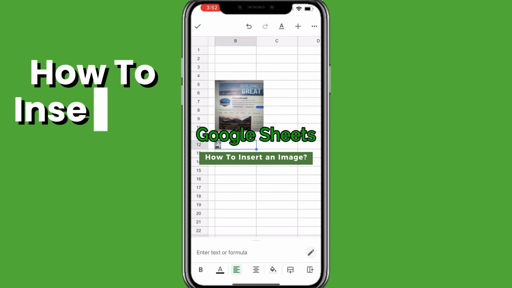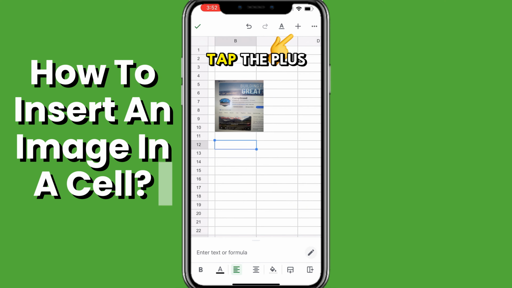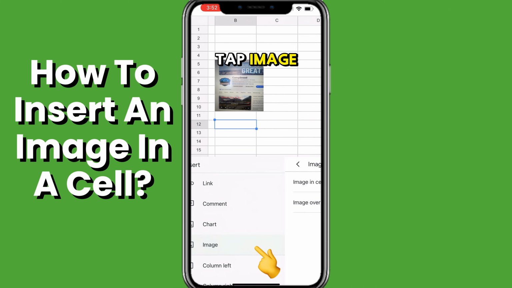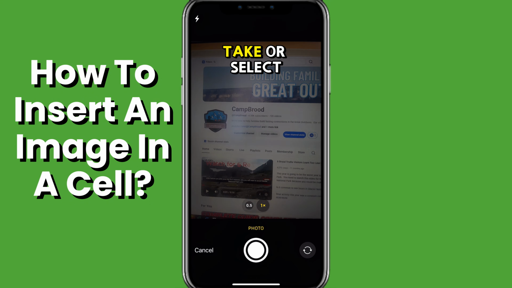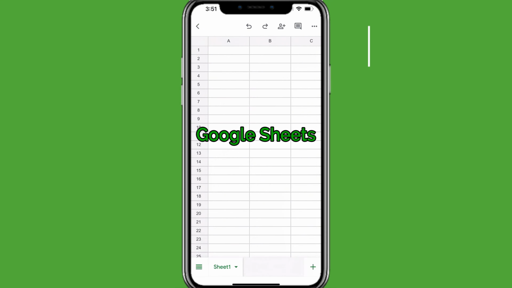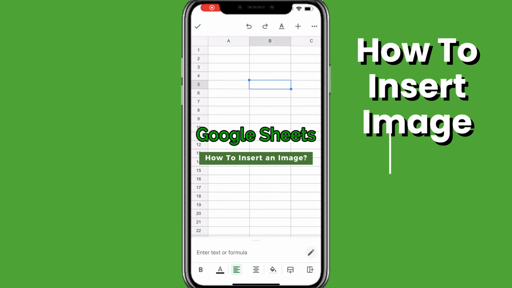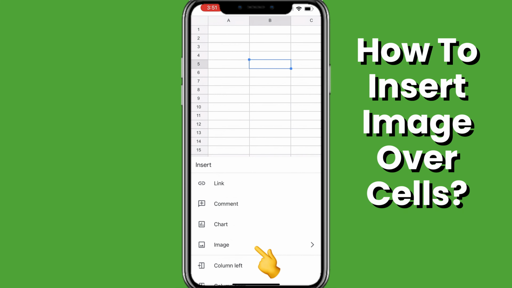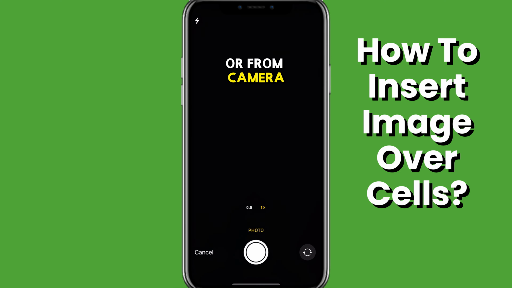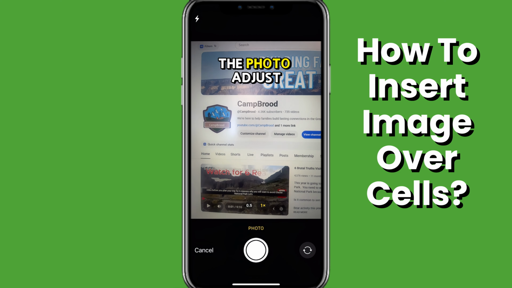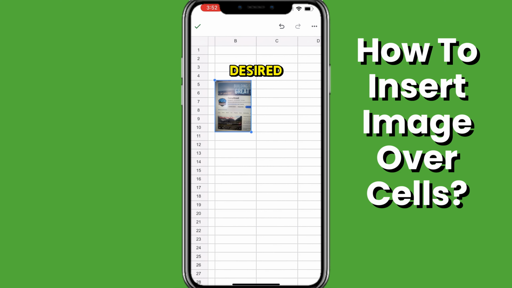To insert images into a cell in Google Sheets Mobile, tap the plus, tap Image in Cell, select from Photos or from Camera, take or select the photo. To insert images in Google Sheets Mobile, tap the plus sign, tap Image over Cells, select from Photos or from Camera, take or select the photo, adjust the photo as desired.